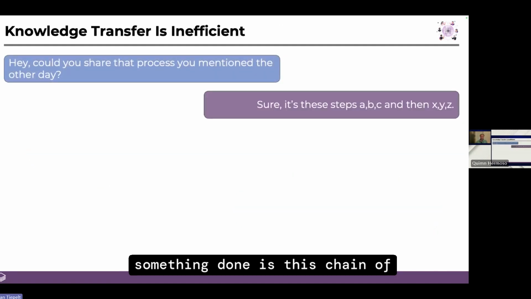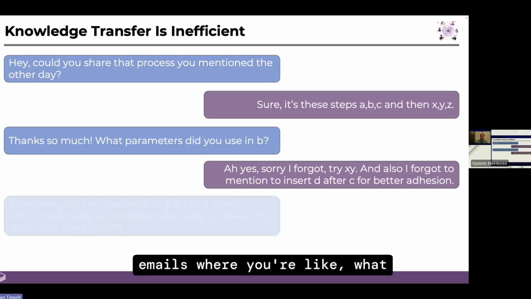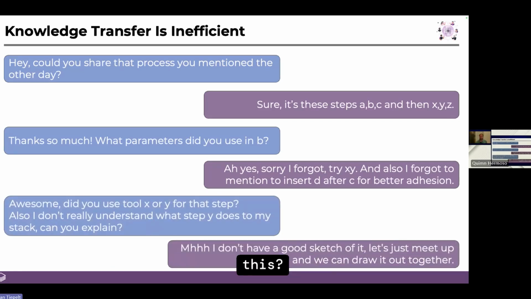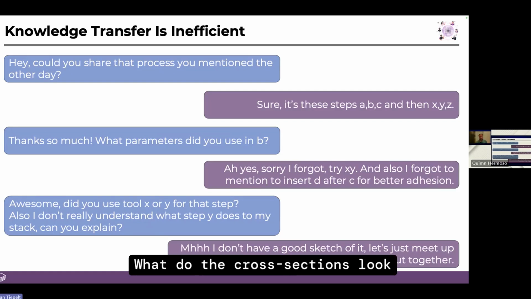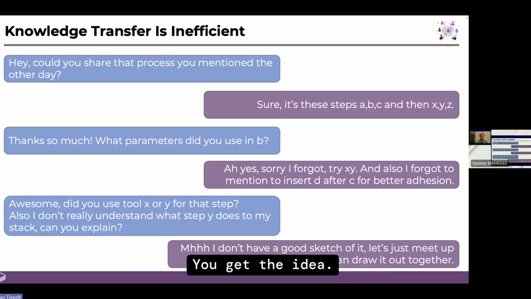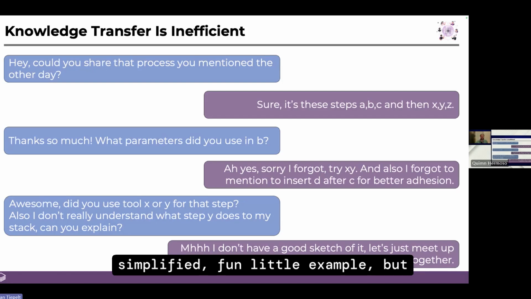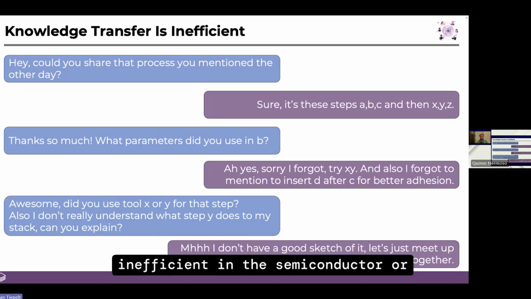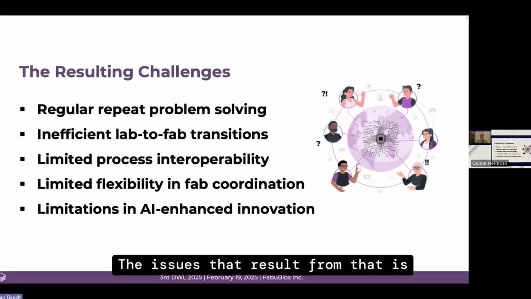And oftentimes, and again, I've experienced this firsthand, even in large companies, what ensues after trying to find out how something was done is this chain of emails where you're like, what steps was I supposed to do? Is there a Google Doc that captured this? Is there an Excel sheet that does this? What do the cross sections look like? Is this version still up to date? And so on and so on. You get the idea. Obviously, this is a very simplified, fun little example, but the overarching message is that knowledge transfer is very inefficient in the semiconductor or nanofabrication world in general. The issue that results from that is that we see a lot of reinventing the wheel.